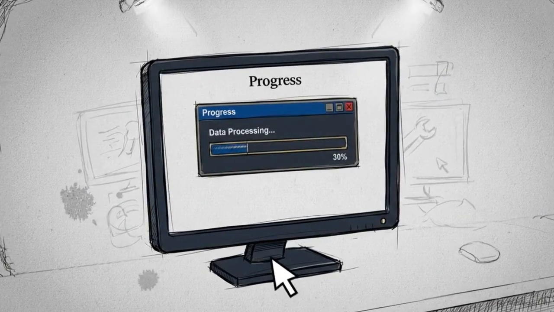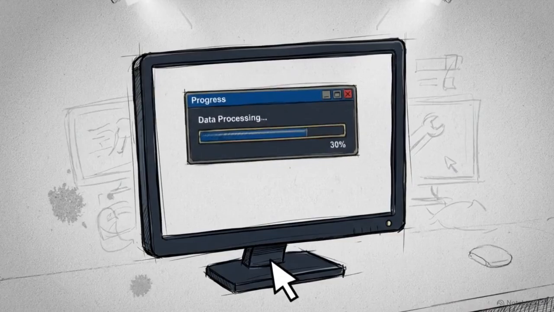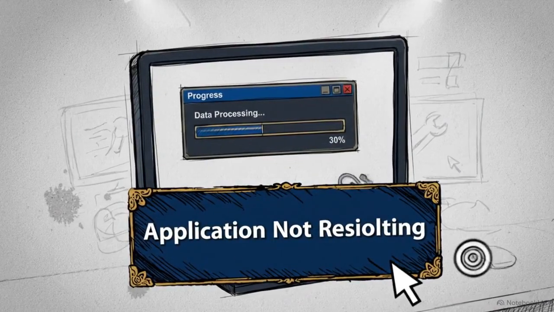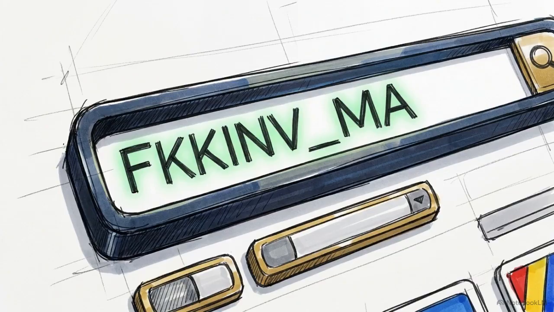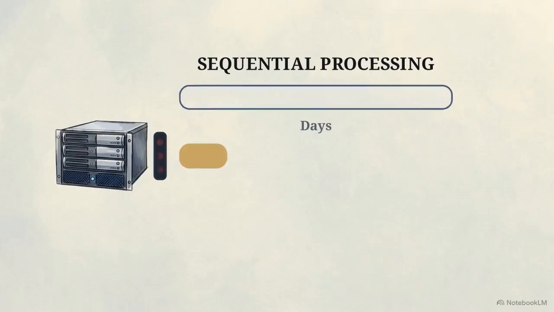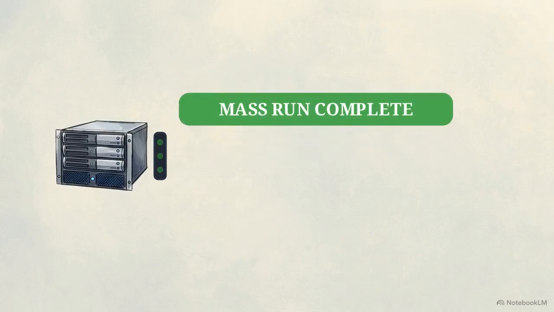If you try to process a monthly run of 500,000 postpaid mobile subscriber invoices one by one, your system will lock up. Processing that volume sequentially strains the database and takes days to complete. To fix this, SAP Convergent Invoicing uses a parallel mass run accessed through transaction FKKINVMA. This splits the workload and processes the accounts concurrently, reducing the runtime from days to minutes.